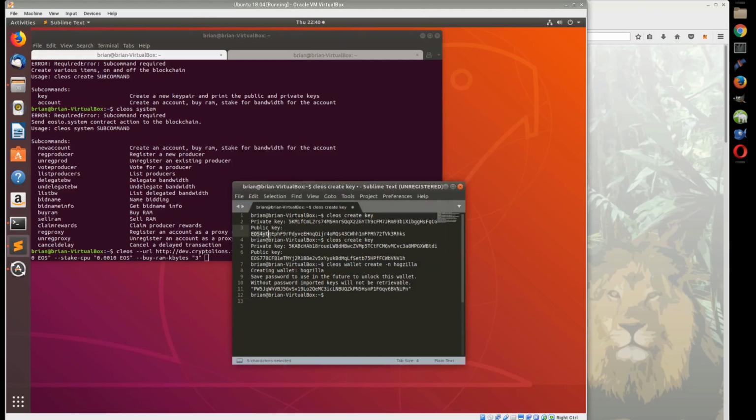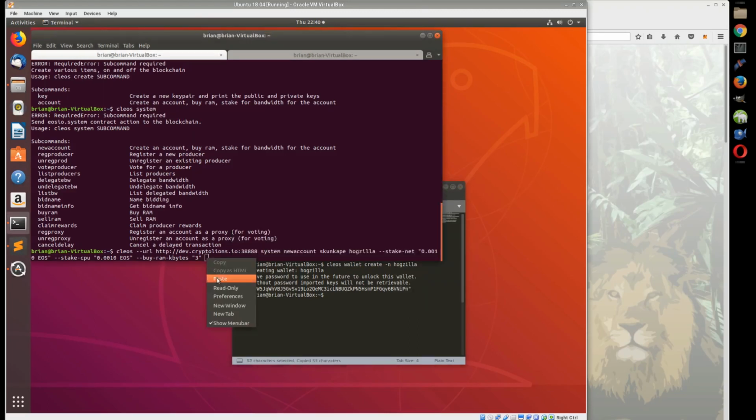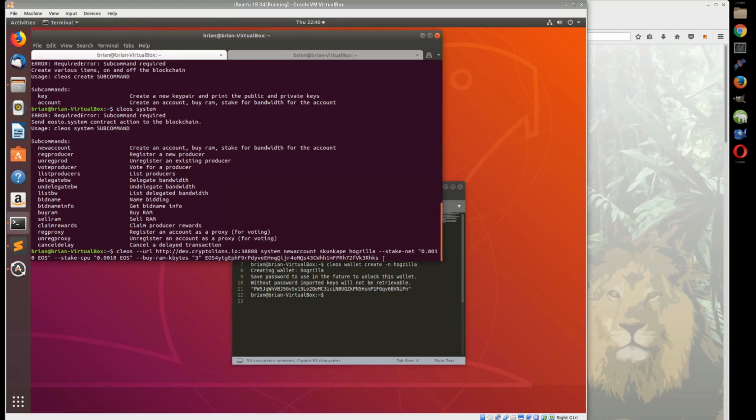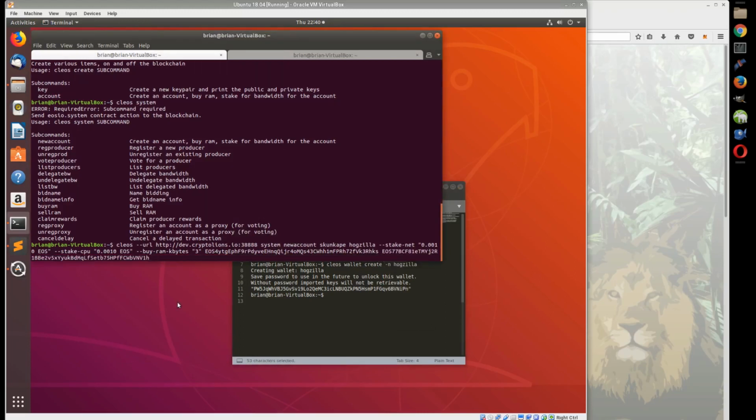So do the first one, paste, space, and do your second one. Copy, paste. Okay, so system new account, Skunk Ape Hogzilla. Okay, let's do it.